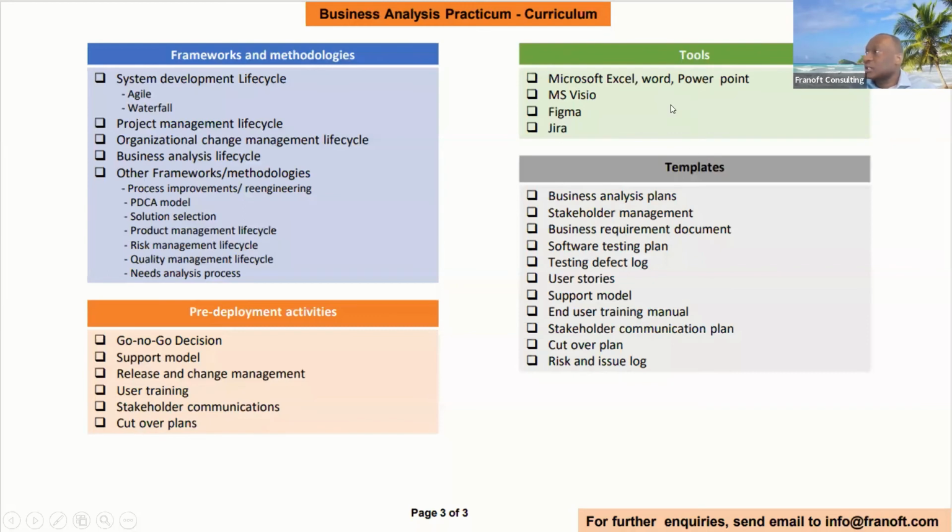You get that during the practicum. Tools: Microsoft, PowerPoint, Visio, Figma, Jira. Then there are lots of templates. For lack of space, we just put this here, but there are a lot of templates you are going to get.